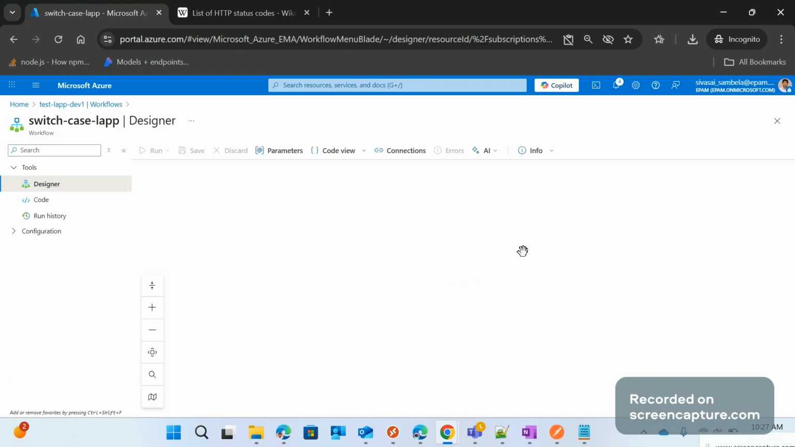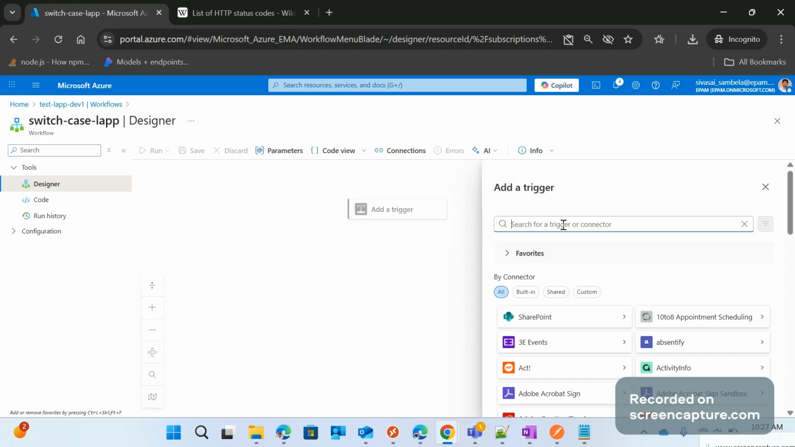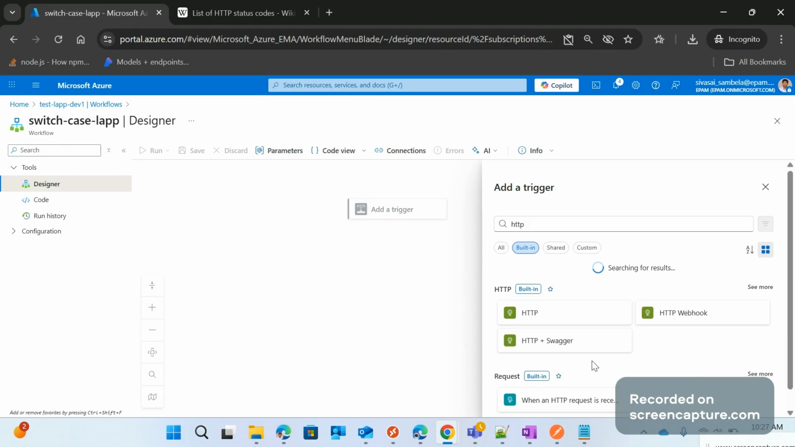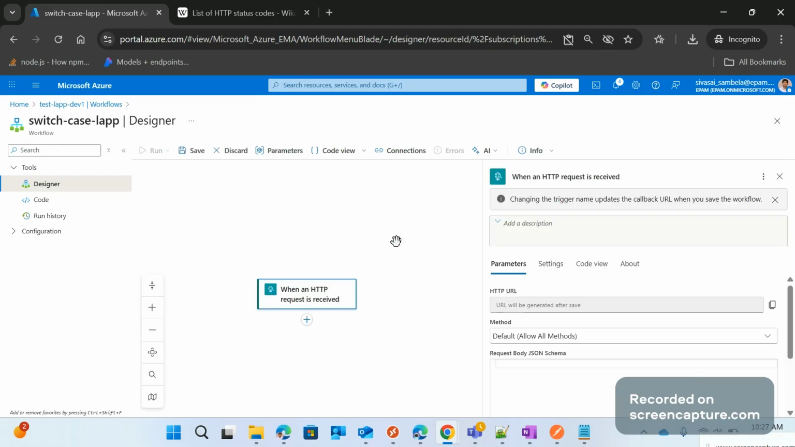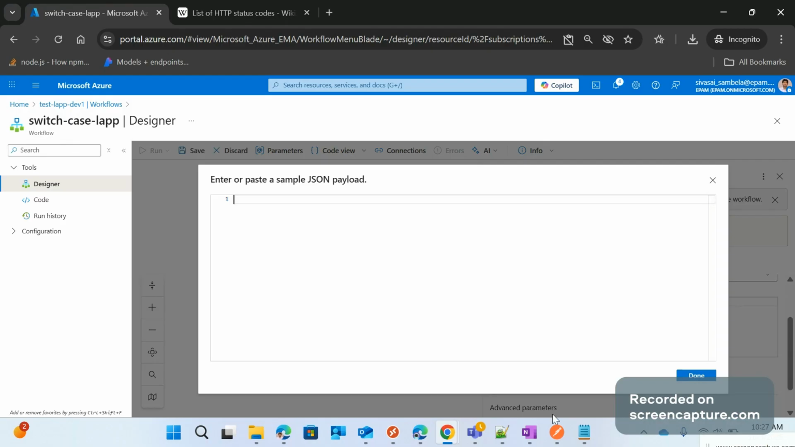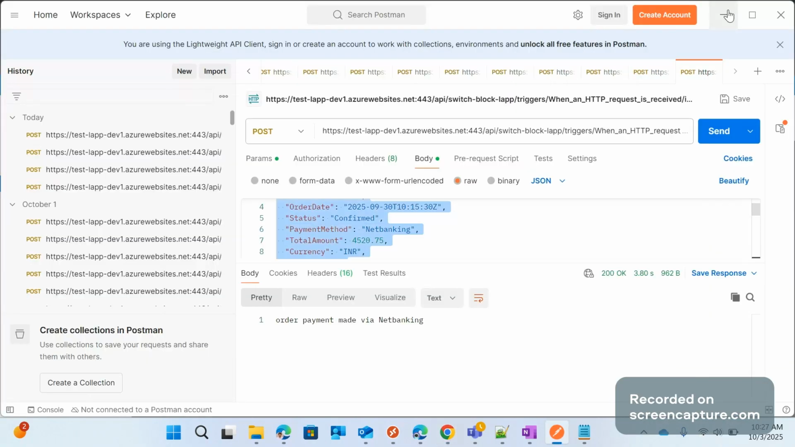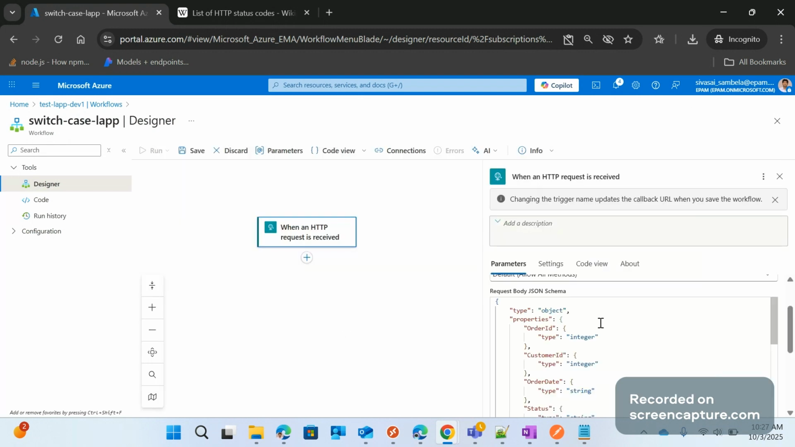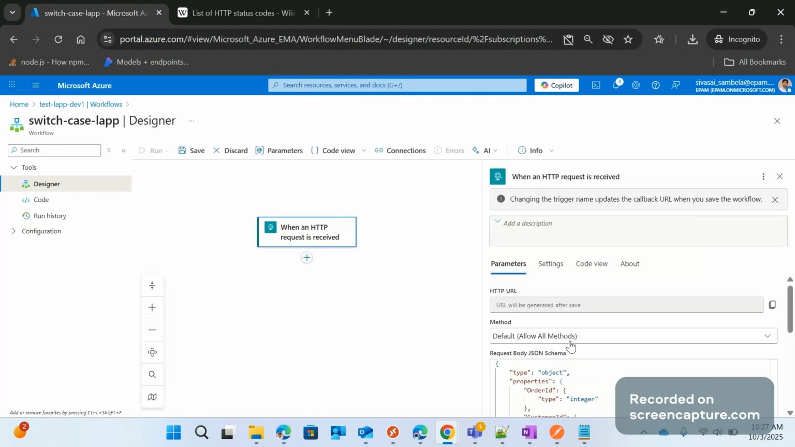Inside, I will start with a trigger, that is the HTTP trigger. So built in, I will make use of "When a HTTP request is received". There I'm going to use a sample payload. For the time being, I'm going to pass this and click on done. I'm going to choose the method as POST, and click on save.